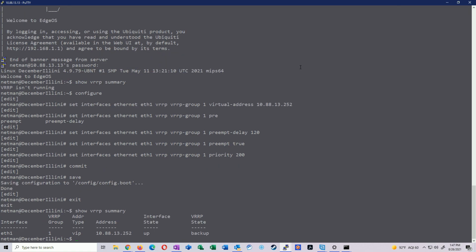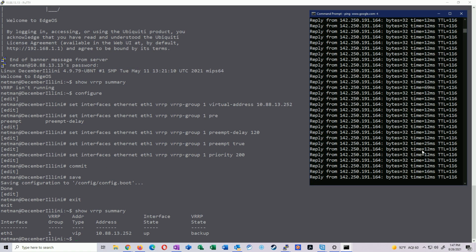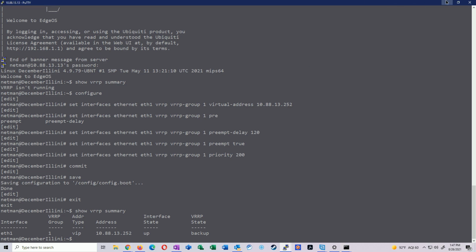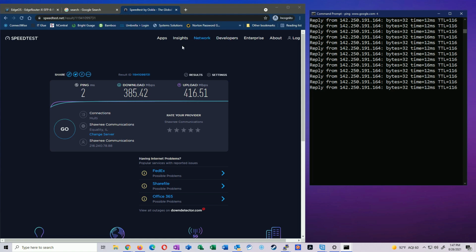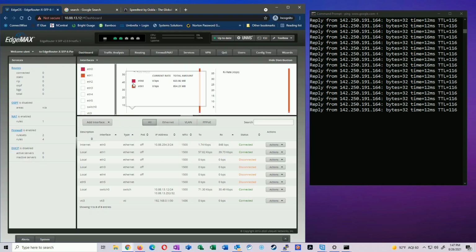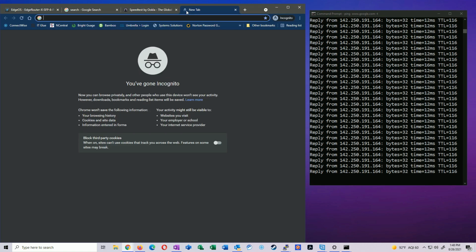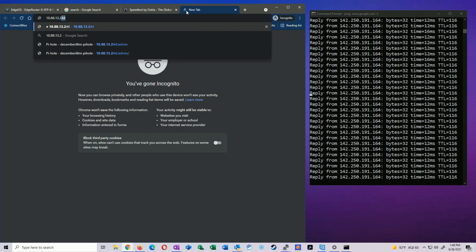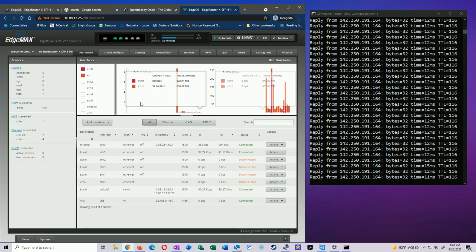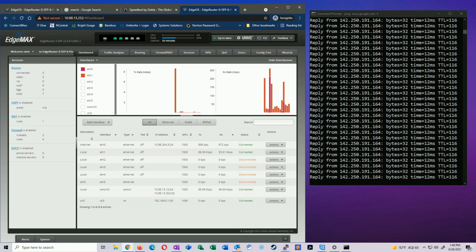We are now back to the backup, and if we look at our pings over here, we still didn't drop one. So let's go ahead and try this test again. Refresh the page here. Try to go to 10.88.13.252. Okay, and we're still on the SFP router.